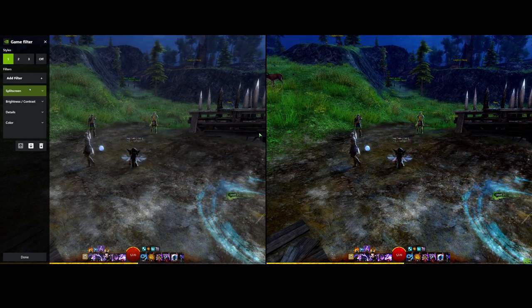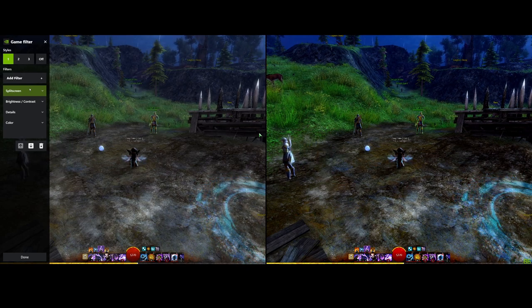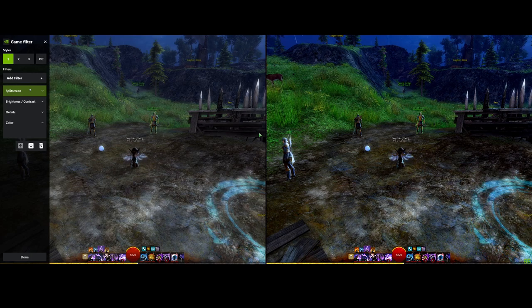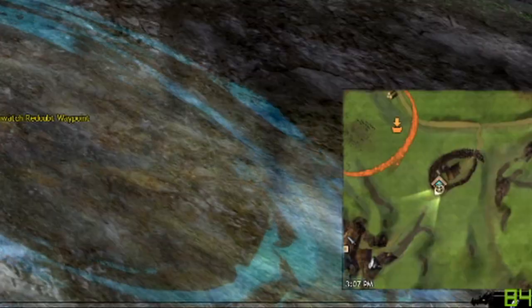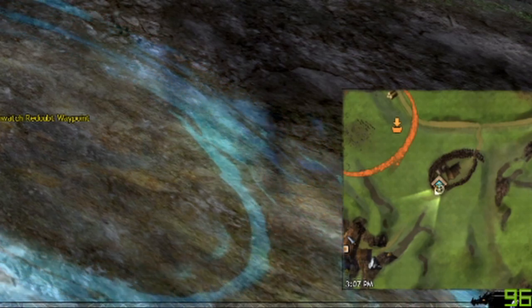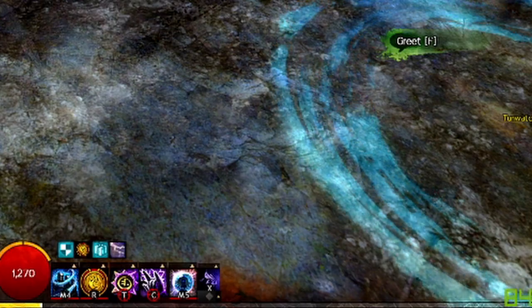What I like recommending for testing your performance is, as you can see in the bottom right corner of my screen, you should see an FPS meter. It's at 86 right now. Now, if I swap between this and no filter, you can see it bumps up to about 96. So this is giving me about a 10 FPS hit.